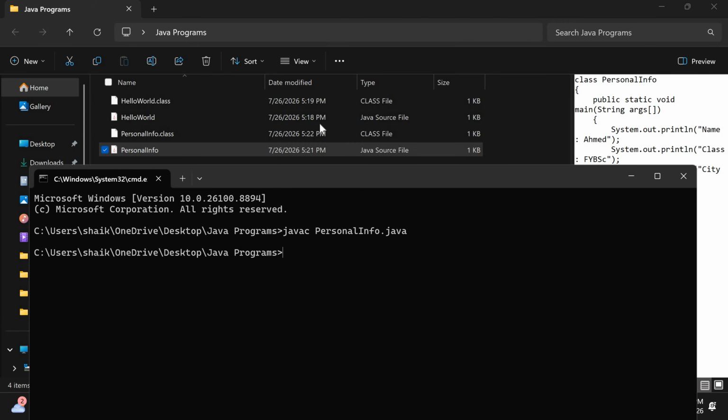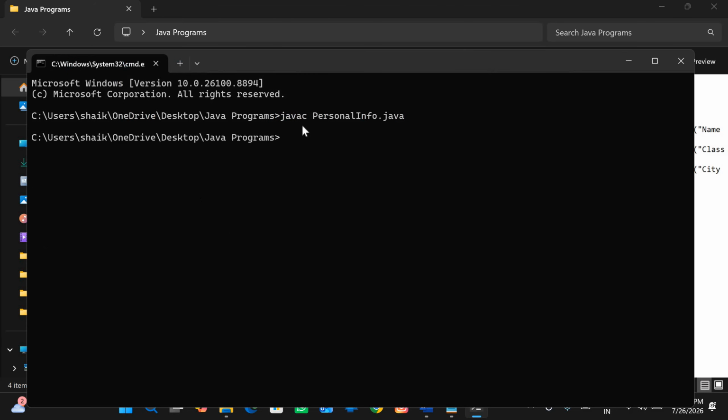See, we already had the Java file. After compiling, we got the PersonalInfo.class file. Now we will run this. To run PersonalInfo, we will write java PersonalInfo, then we hit enter. So see here, this is our output. This is our personal info. Correct? Practical 2 is done.